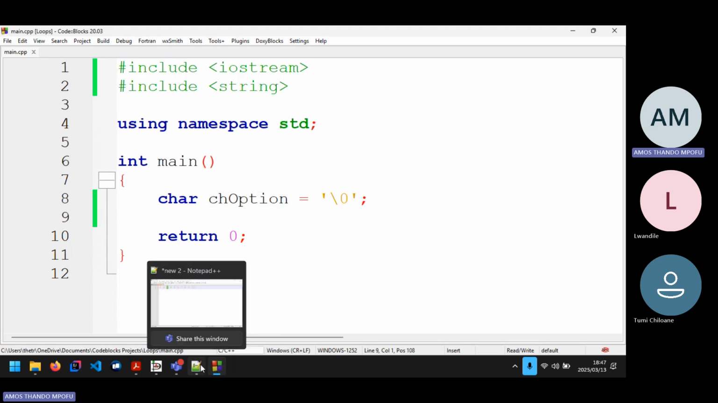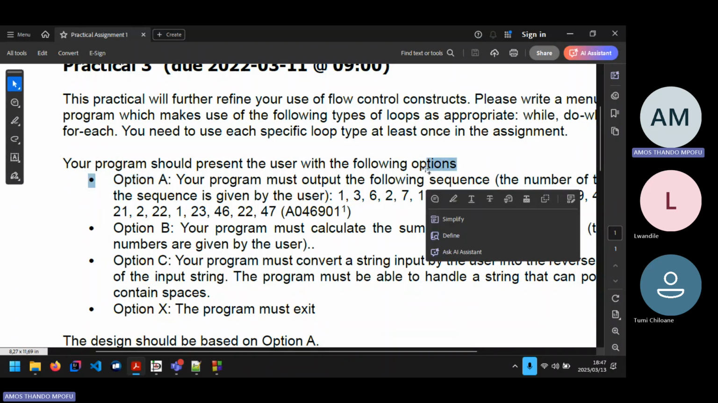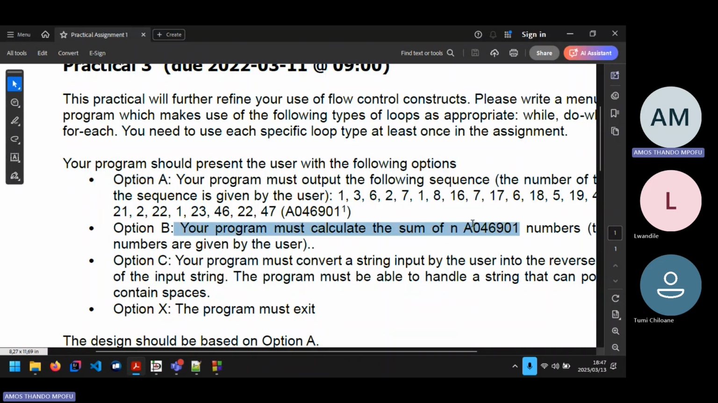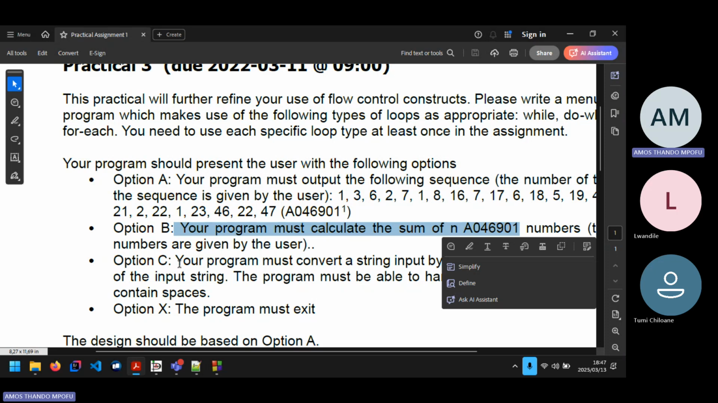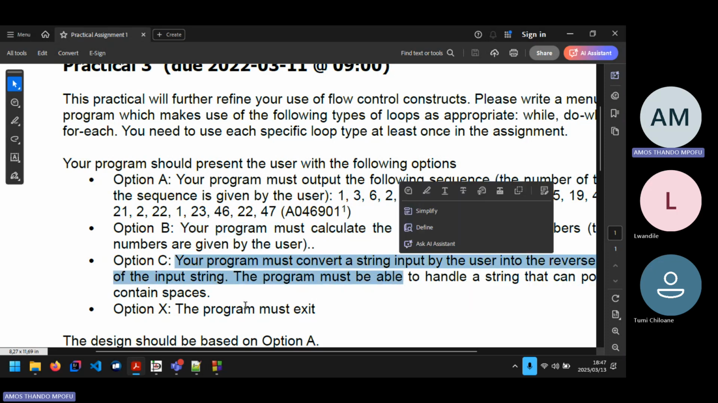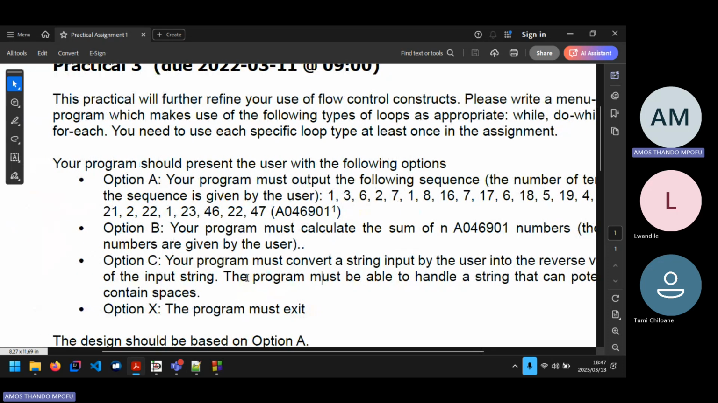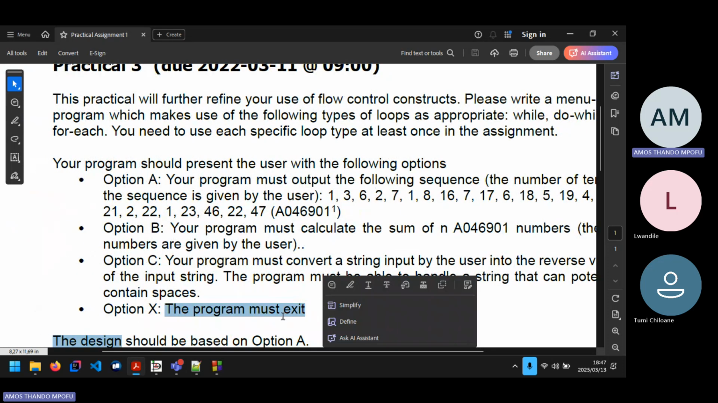Then we need to output, because remember, it's important for the user to know what options are available. So you need to tell them option A, output a sequence. Option B, calculate the sum of n what. Option C, convert an input string into the reverse, basically reverse a string. And then option X, exit.